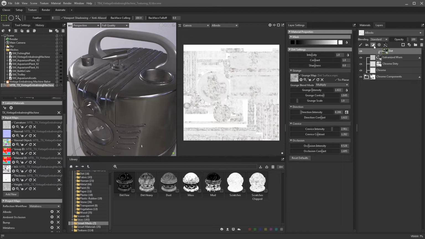The galvanized metal is still not showing up as bold as I'd like, so I'm going to play with its levels. Click on this icon to access the adjustment layers. In here you have a bunch of adjustment layers such as blur, hue, saturation and levels.